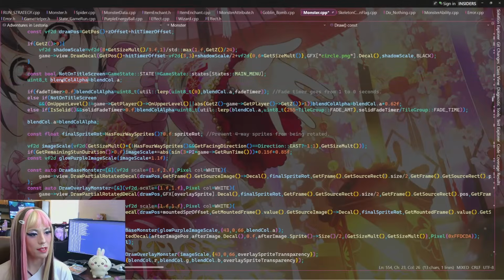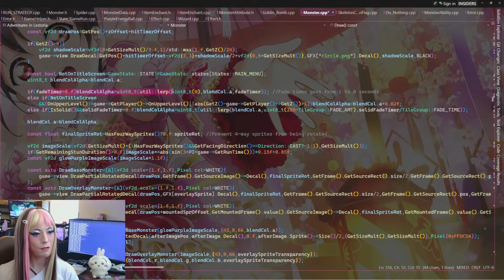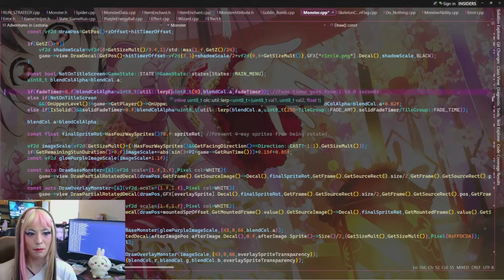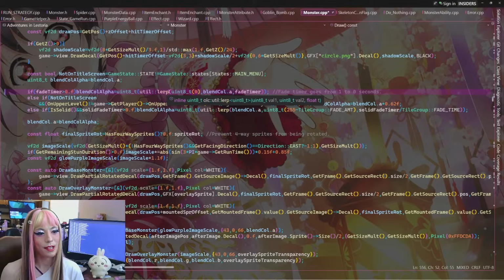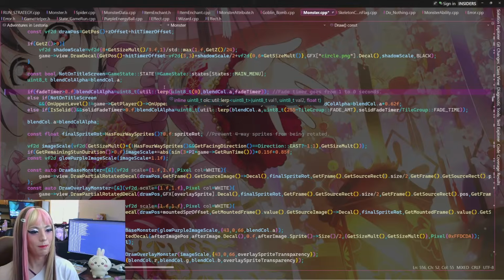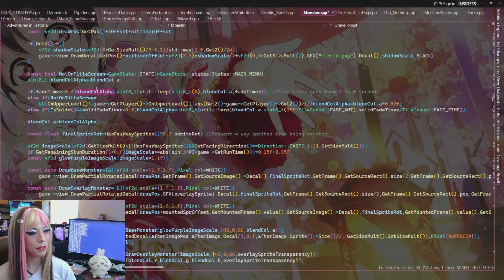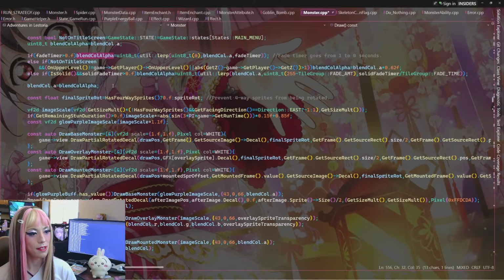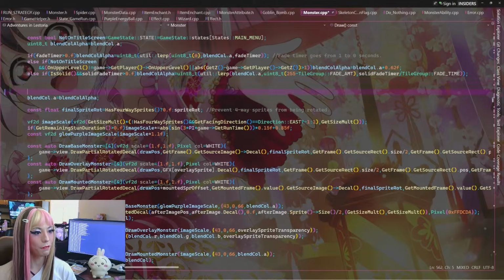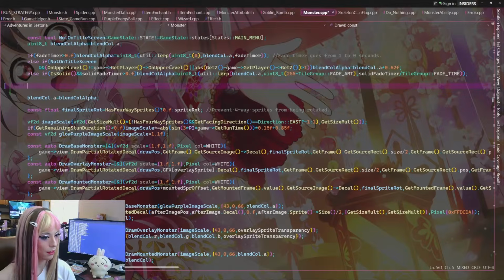So you can see down here we actually have blend color alpha, which we do stuff with using Fade Timer. Fade Timer is a mechanic we added so that static monsters like pillars, which we coded as monsters, will fade out over time. So now we have to be able to modify this as needed. Blend color alpha gets set to alpha, then it gets applied to the blend color alpha after it gets modified. So we need to modify right here before we send it back into the blending color.